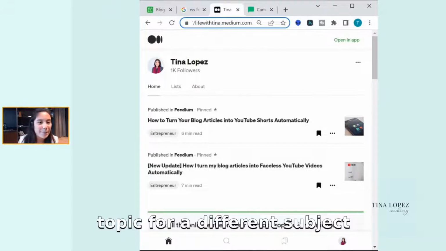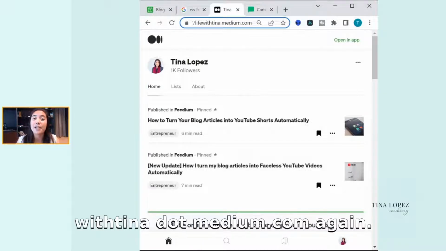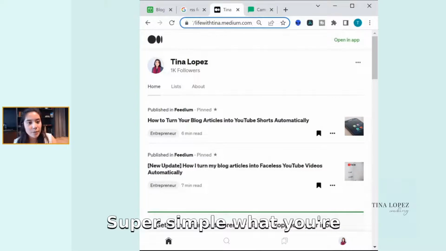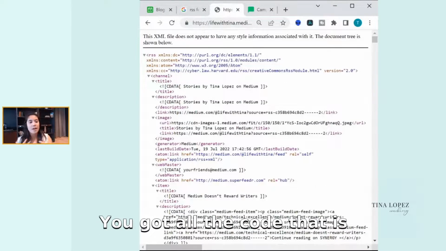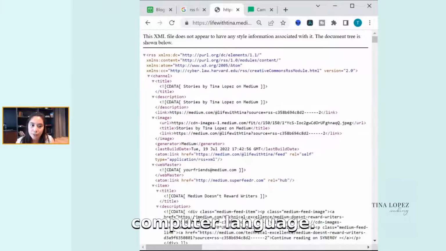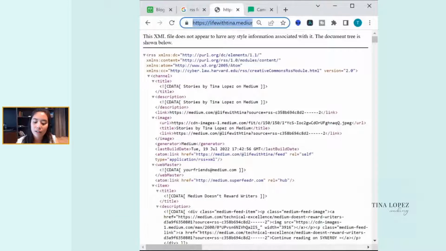I don't know. This is a topic for a different subject. But essentially it's lifewithtina.medium.com. Again, super simple. What you're going to do is put /feed. And look at that. You got all the code that is really digestible from the computer language. Again, don't be concerned with all the details. What you're going to do is press Control-C of all that information. And we're just going to hold that on pause.